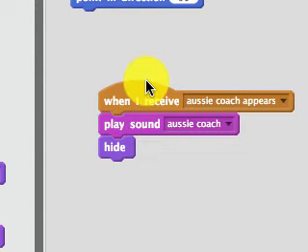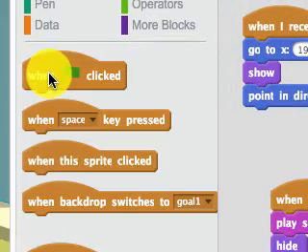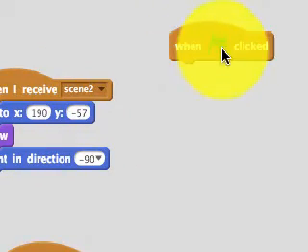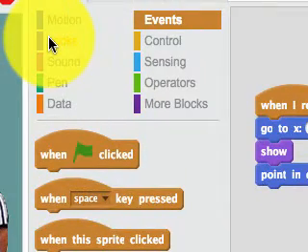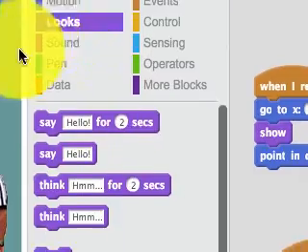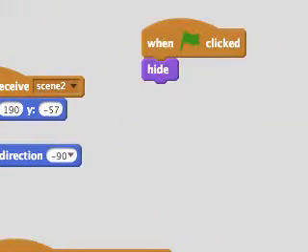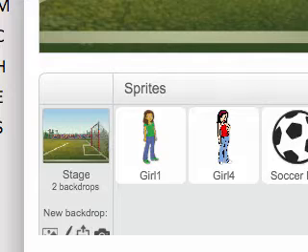Okay, so now we've got everything I think we need for our coach to turn up, say his bit, and go away. Whenever we hit the green flag, we want to make sure we put out a thing to make sure our coach is not in the wrong scene. So we want to make sure he is hidden. So we want to hide him when the green flag is clicked. So let's try this out.